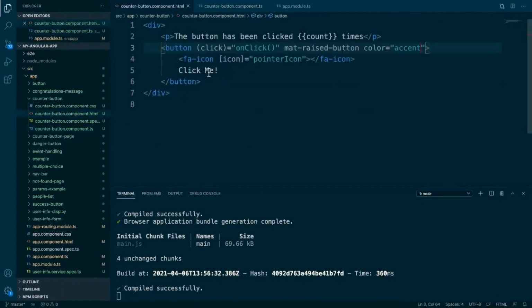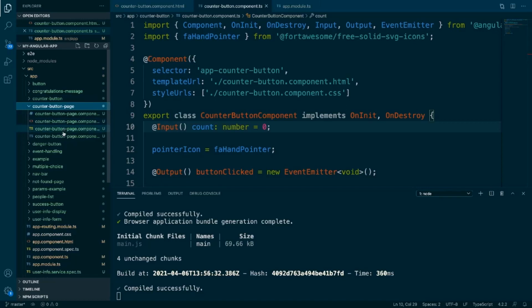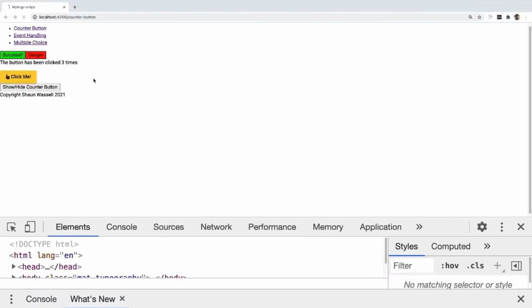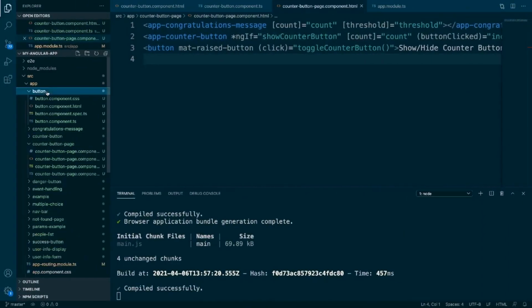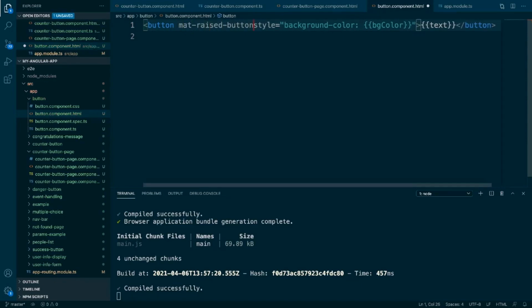So we'll leave our counter button as an accent colored button. Go into our counter button page and make our button in here a raised button as well. And we'll just leave that as the default white color, like that. And we'll make our success and danger buttons those kind of buttons as well. So let's go into here, into our button component, change this to raised button.